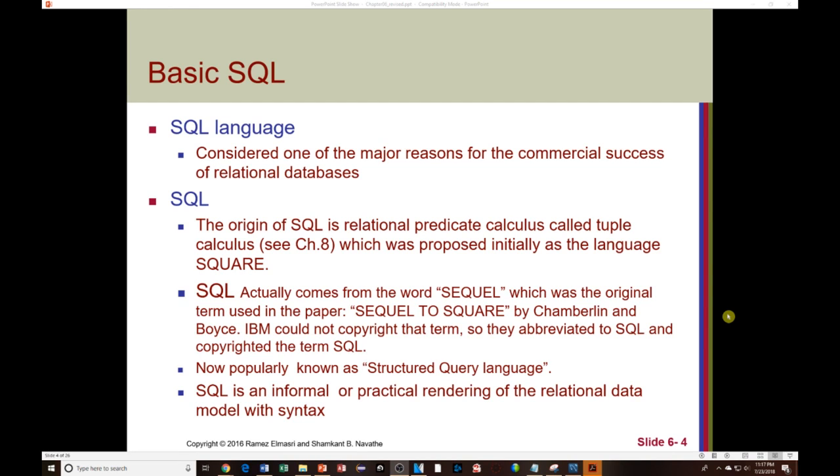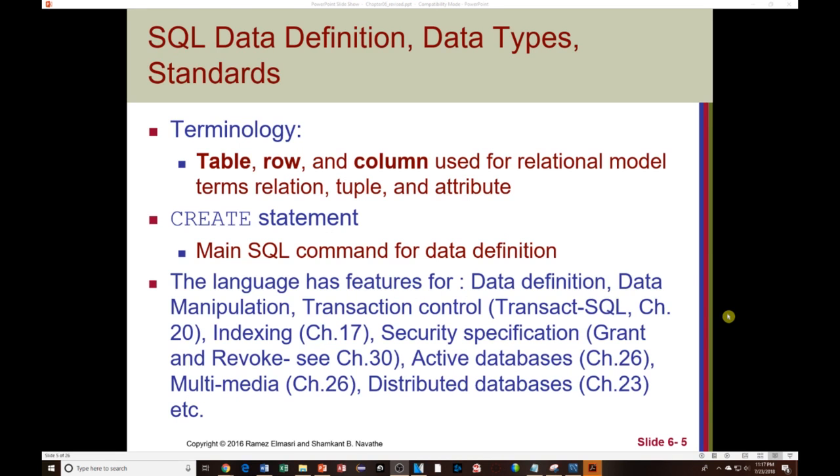SQL is an informal or practical rendering of the relational data model with syntax. So some of the terminology that you'll hear me use in the videos include table, row, and column. We haven't quite touched on the relational model formally yet, but those are serving as references to the terms relation, tuple, and attribute, which you have heard so far.